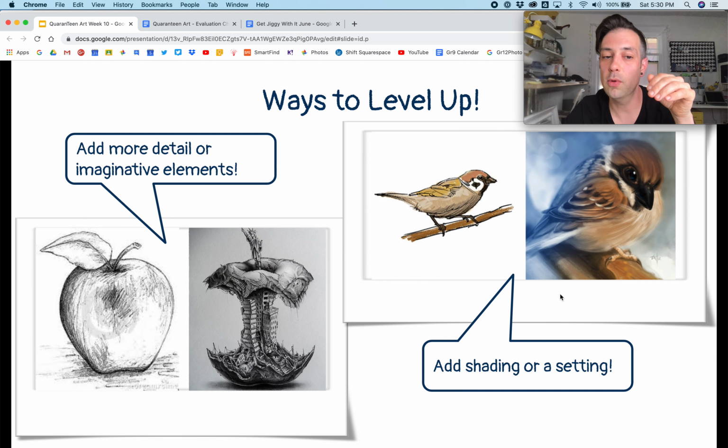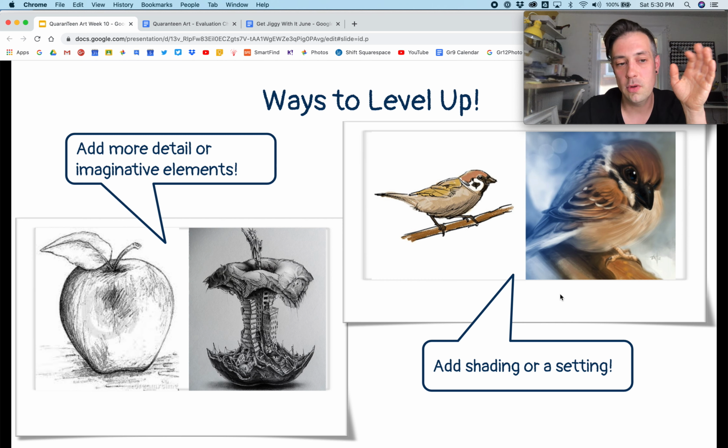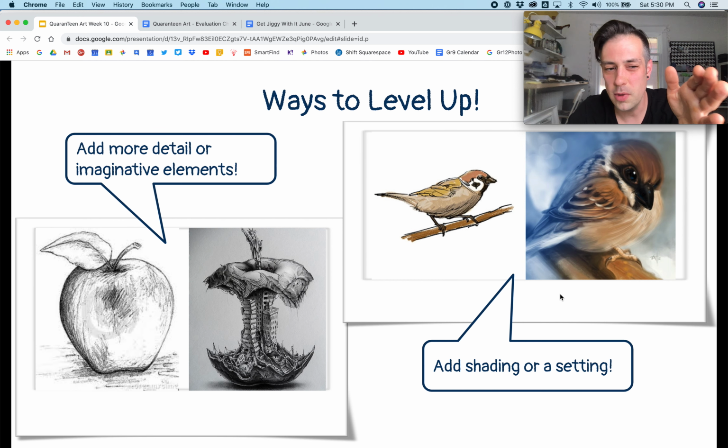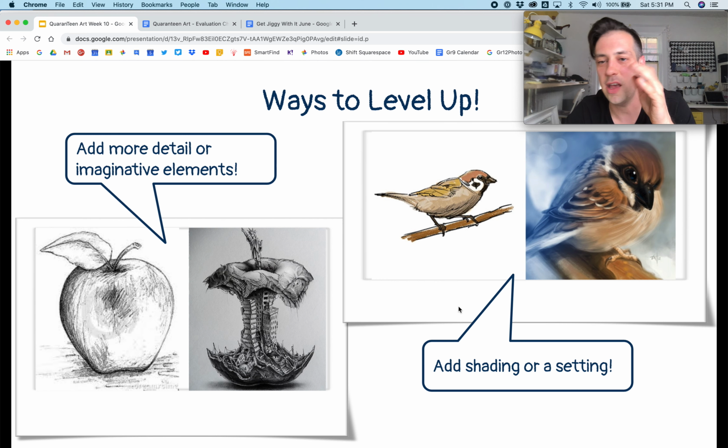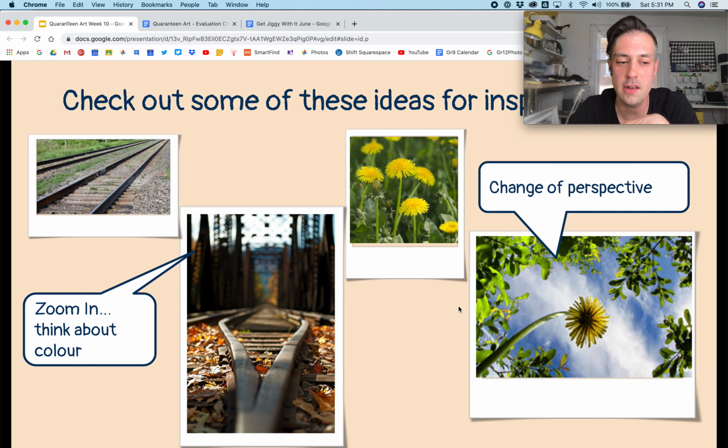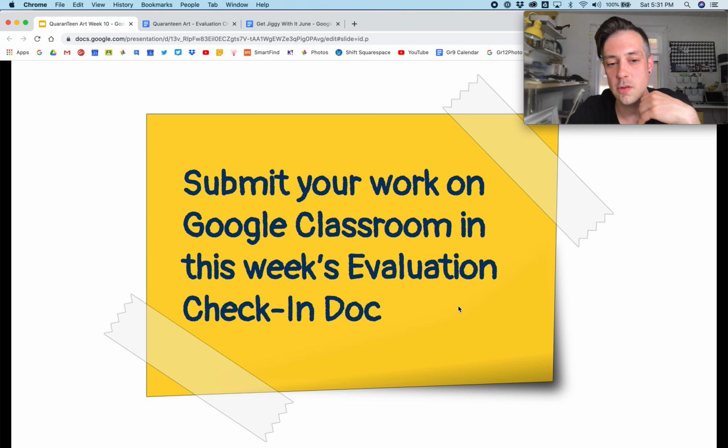Okay? In terms of leveling up, it could be a time that you started on something but you wanted to add more detail or imaginative elements, or something where you didn't get a chance to add a setting or shading or things like that, and some other ideas there. All right, the same as last time. It gives you the opportunity to level up, and then you're going to fill in the evaluation check-in doc.